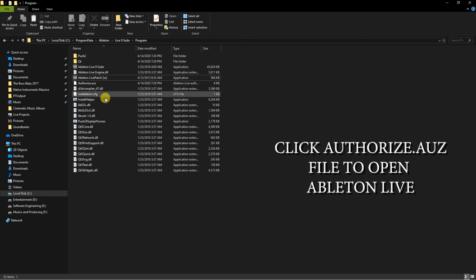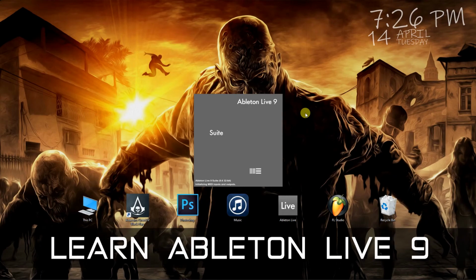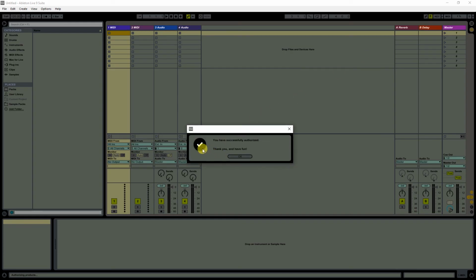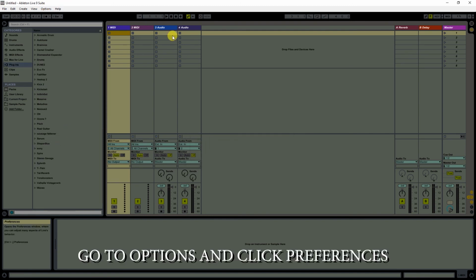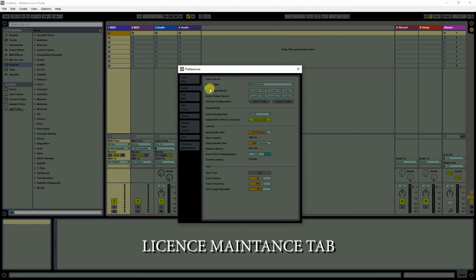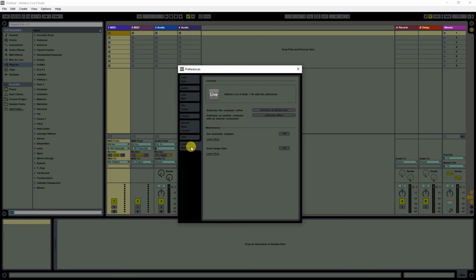Click the authorize.auz file to open Ableton Live. Okay, now Ableton Live is opened. Now go to options and click preferences. Go to the license maintenance tab and disable the automatic updates. Disabling the automatic updates allows you to work in Ableton Live without an internet connection.